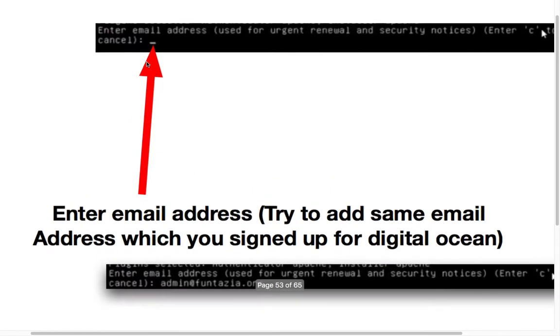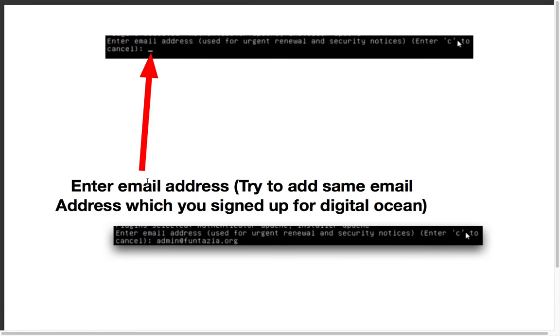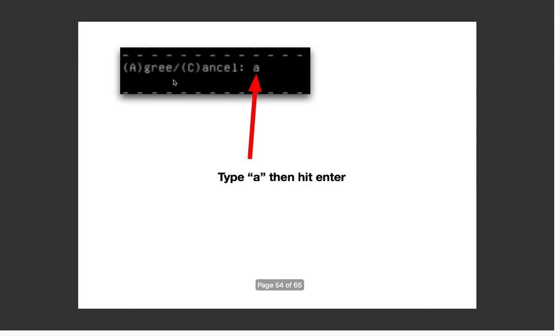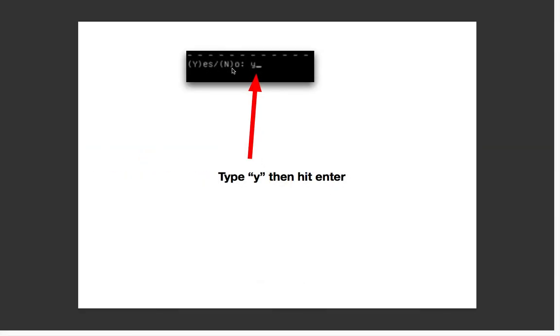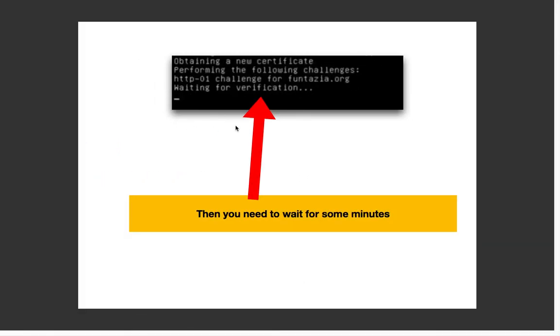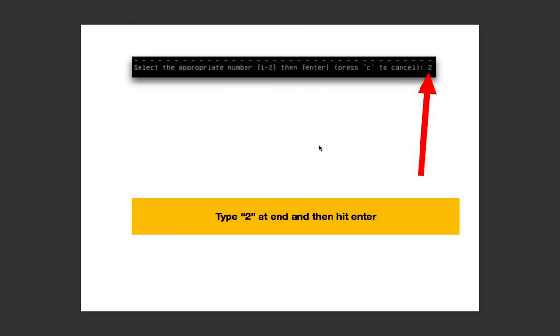When you do that, it will ask you for an email address. I prefer that you put the same email address you signed up with for DigitalOcean, like I did. Now, guys, when you put the email address, it will give you an option like this, agree or cancel. You simply have to type a there and hit Enter, and then again it will ask for an option, yes or no. Then you type y and hit Enter. Then it will tell you to wait for verification, like shown here in the PDF. You have to wait for some minutes. Then you are all done.